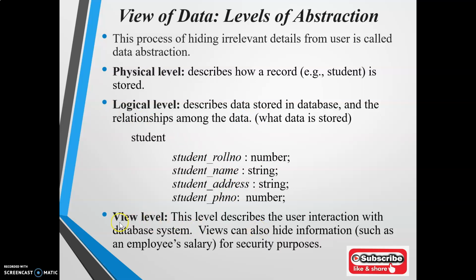And the third level is the view level. This level describes the user interaction with the database. There will be a number of views, which I will explain in the next slide. Views can also hide information such as an employee's salary for security purposes. How some information is hidden, I will explain in the next slide.